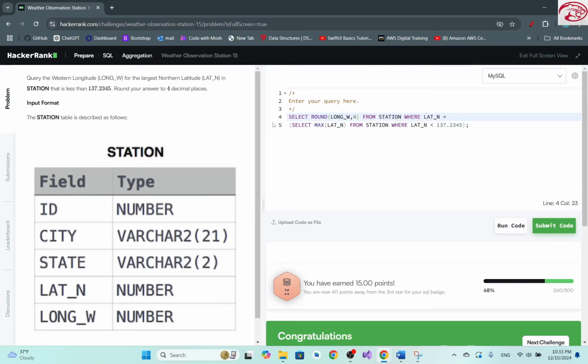So first we found the largest northern latitude that is less than 137.2345. Then for this value of latitude we queried the longitude and also rounded the result to 4 decimal places.